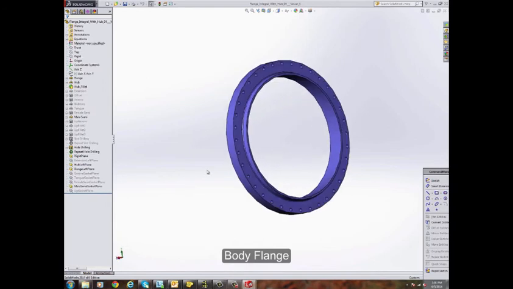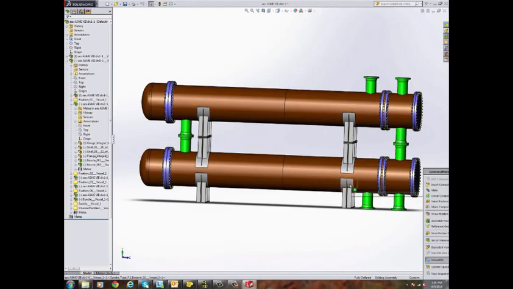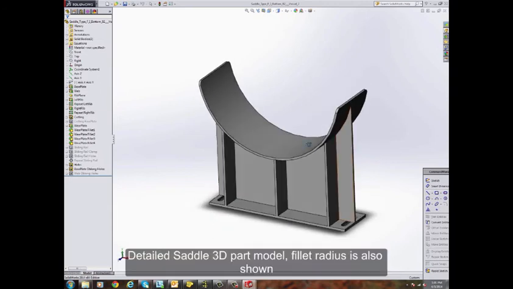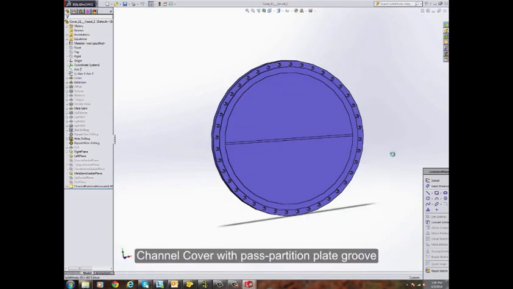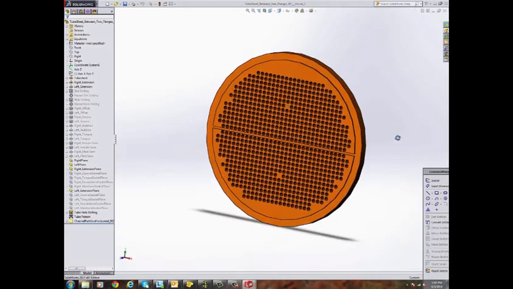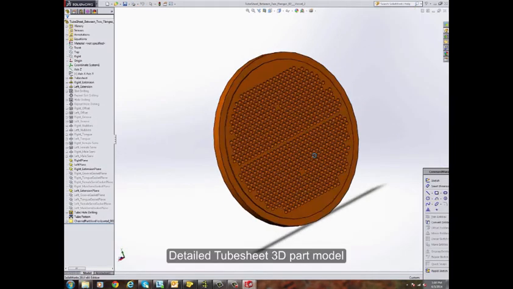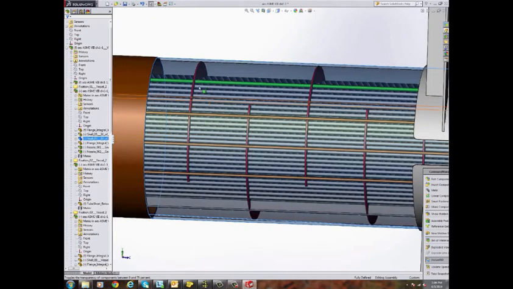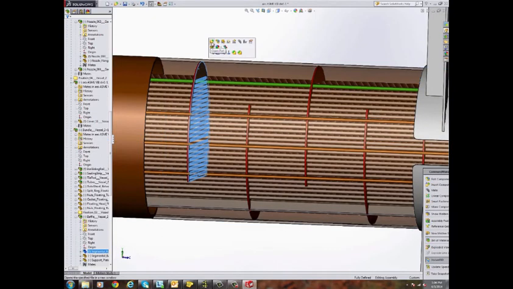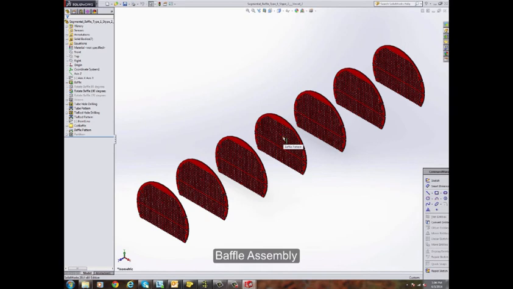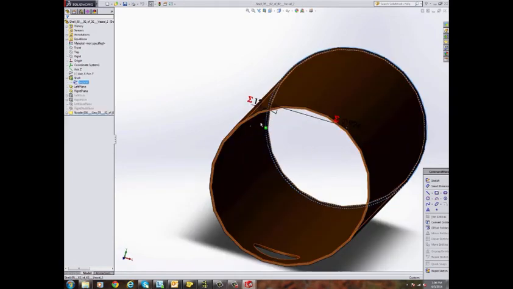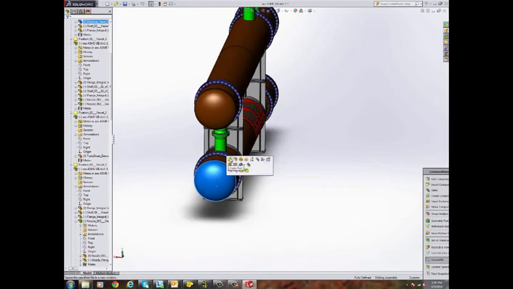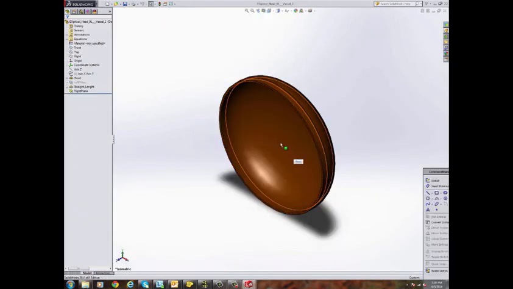The body flange. This is the saddle. Now observe the details, like even the fillet radius is shown very clearly. And all these are automatically done. Channel cover with pass partition plate groove. This is the drill tube sheet, complete 3D model. This is the baffle details, assembly. This is the shell, this ellipsoidal head.